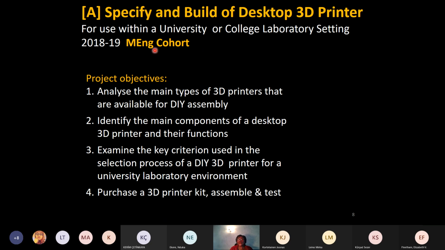Now, let's look at what the first cohort has done, the cohort of 2018-19. Their aim was to specify and build a desktop 3D printer that is suitable for use within a university or college laboratory setting. To achieve that, they have 4 specific objectives.